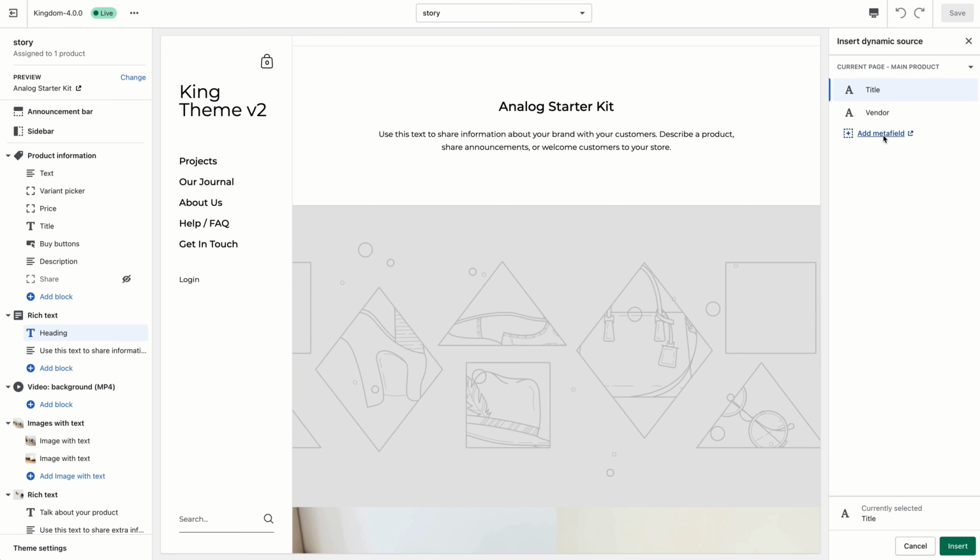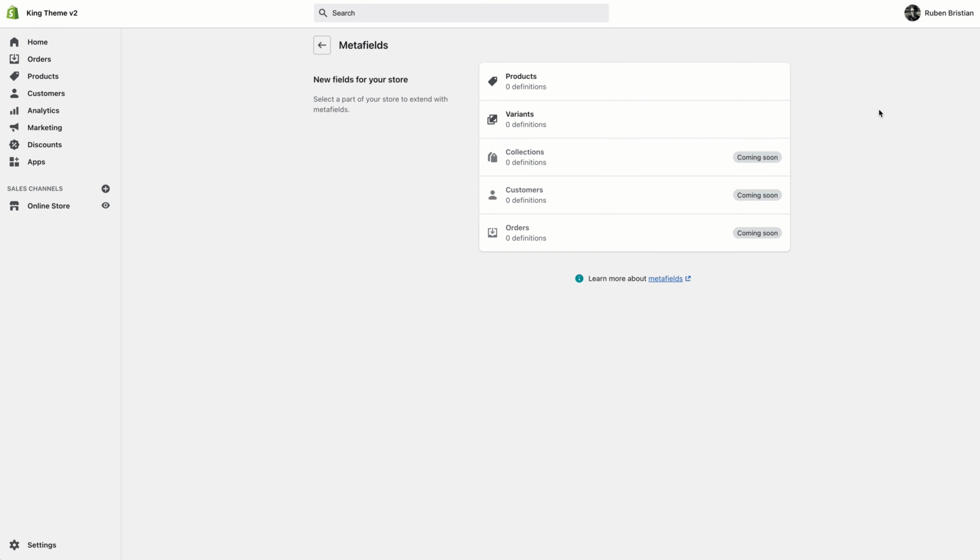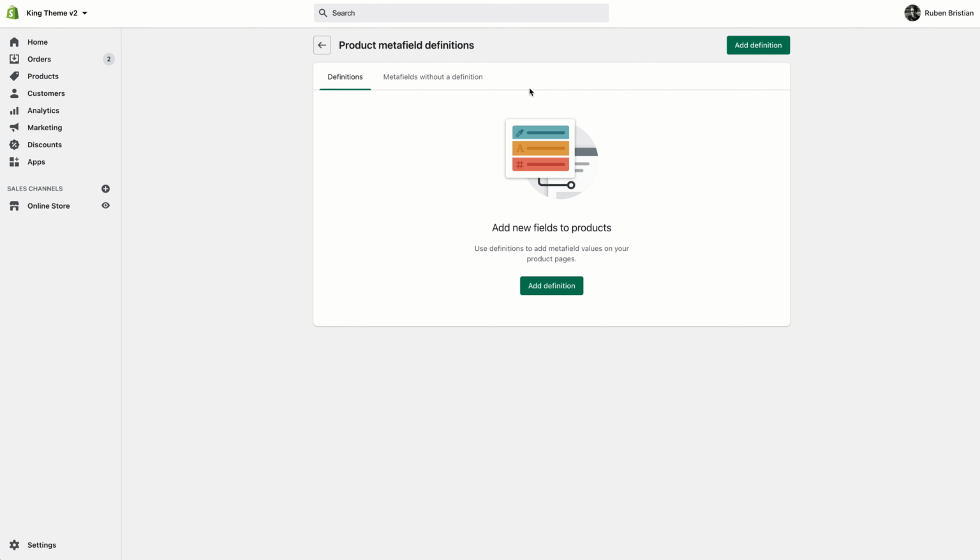If we hit the add metafield button, we come to a place where you can define new metafields for your store. Now this is a starting point right now. It is a work in progress. You can also only use them for products and variants, and with some limited types, but new and amazing stuff is coming from Shopify in the future.